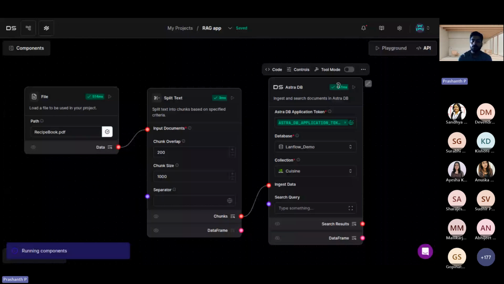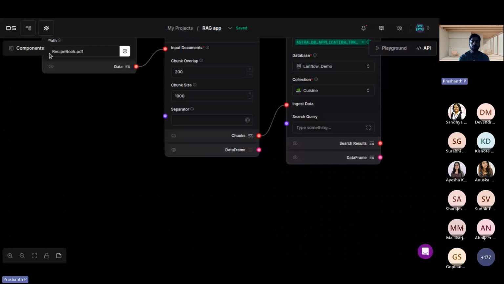Okay, now we are done with storing the data into the database. So we have the data in the database. The next thing is we have to use the database to answer some of the questions, right? So let's try to do that very quickly. Let me zoom it out.